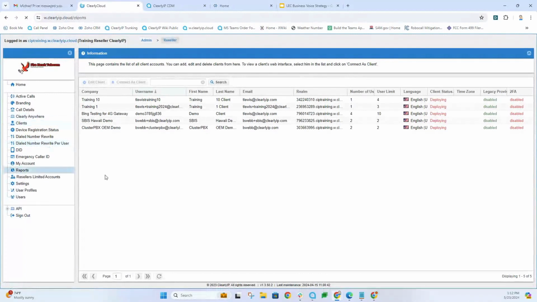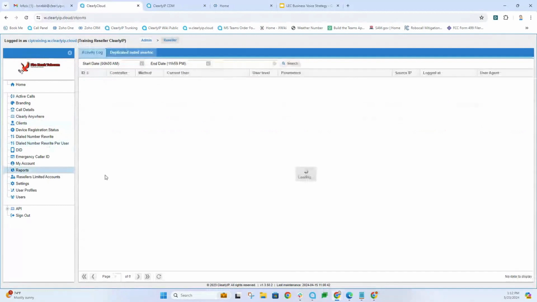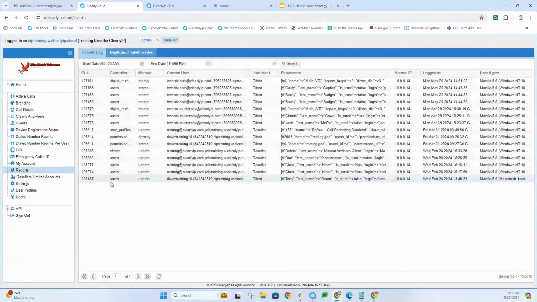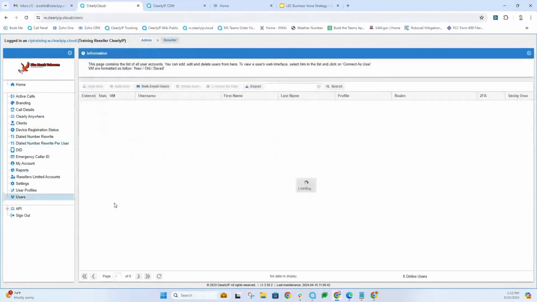A couple of other things you can do at the reseller level is see reports. These are really audit reports that show you who made what change to what system when. And again, you can see that at the reseller level as well. And you can see all the users or all the extensions you've ever created on the platform.